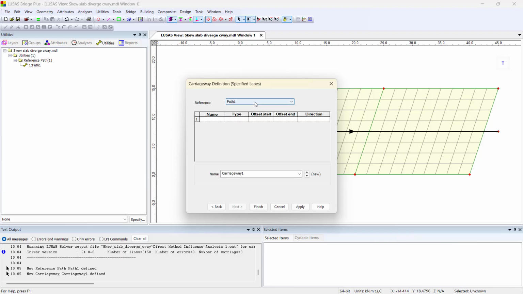We can reuse the path that we just defined, and we can give the first lane a name. Let's call it lane 1. We can choose our type, whether it's a lane, which will take full vehicle loading, uniformly distributed load, and vehicle loads as well, or a remaining area, which, depending on your design code, will either be unloaded or will just have a uniformly distributed load. We can define the transverse offset of the start of the lane, and then the transverse offset of the end of the lane relative to the reference path.